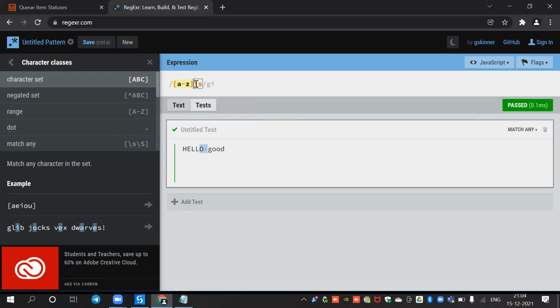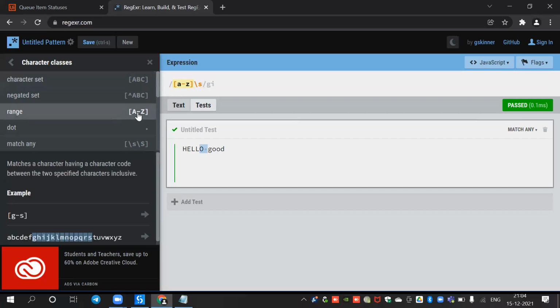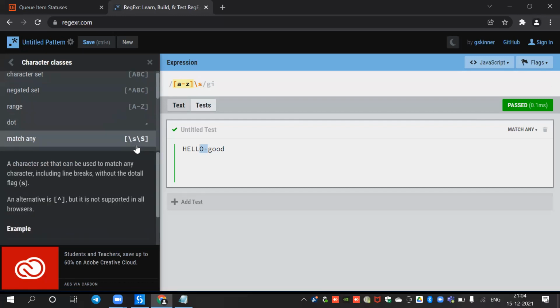So in this case, if it has to accept the space as well, then you have to use slash s. Okay. So here a range A to Z or match any space in between.